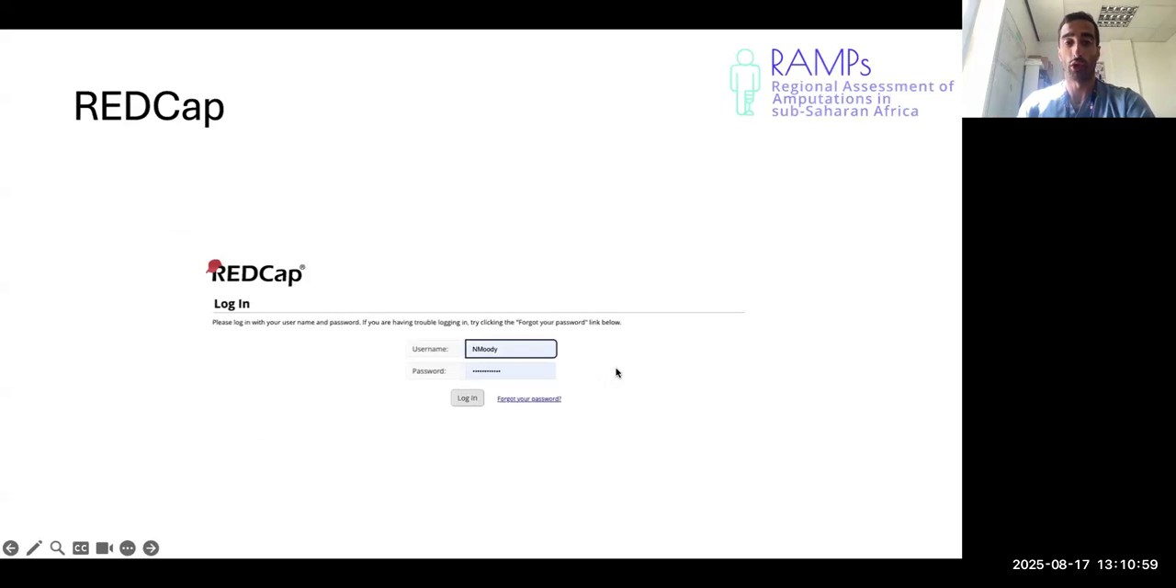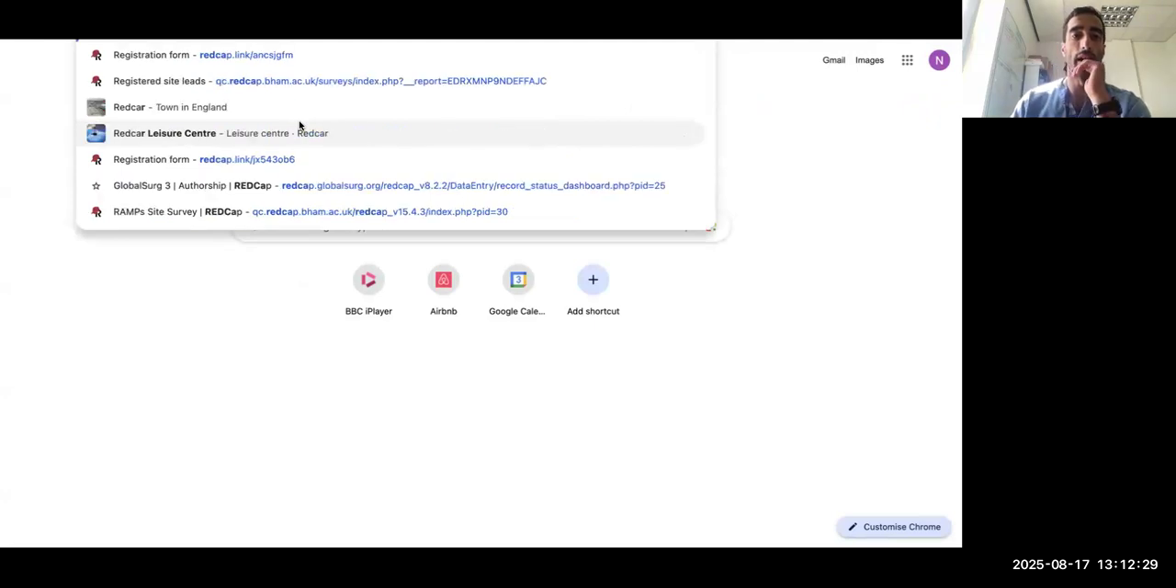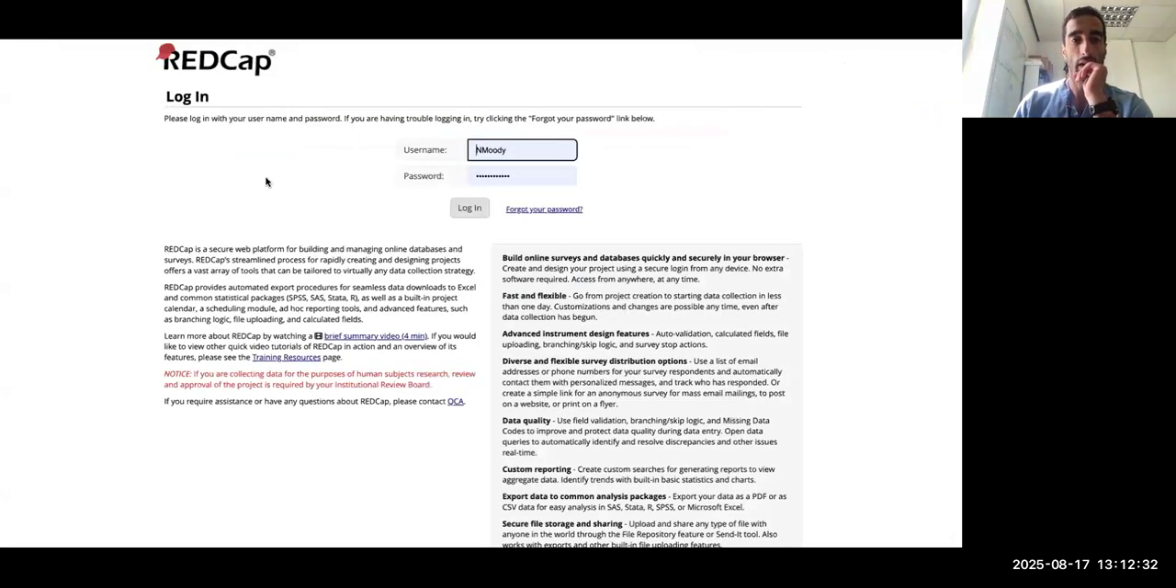So the next thing I want to do is talk about REDCap and how that works. I will first go through how it looks for a hospital lead and what they need to do, and then I will talk about how it will look for a collaborator and what they will need to do when you collect the data. REDCap is our online collection system. So to log into REDCap, you will receive a link, which you can also just Google, to get to REDCap.